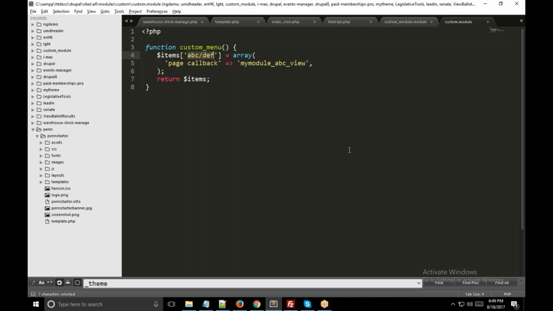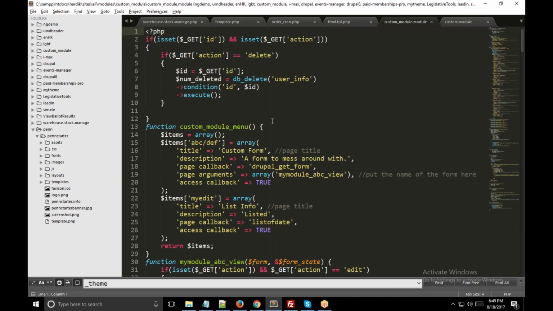So this page comes from our custom module. I have recently created one module like this, so I will take help from there and give instructions on how you can work.